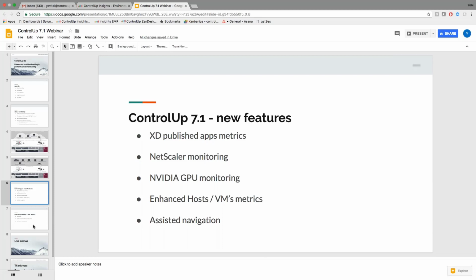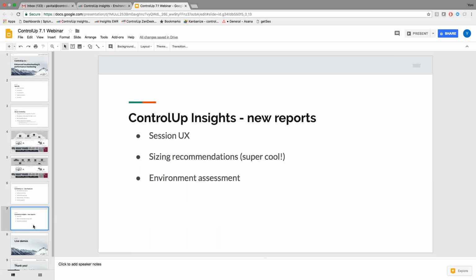On the Insights front, we added a bunch of major, interesting, and feature-rich reports. One is concentrated around user experience metrics for sessions, so really great for any VDI environment. The sizing recommendation is a really cool report. We'll cover that during the demo, but essentially it enables you guys to make sure that your workloads are properly sized and basically stop wasting CPU and RAM resources on your VMware, XenServer, or Hyper-V virtual environments.